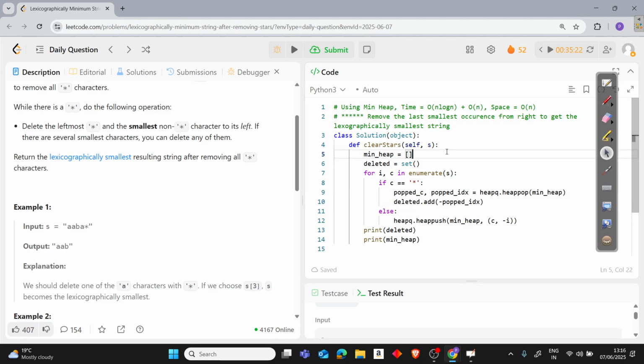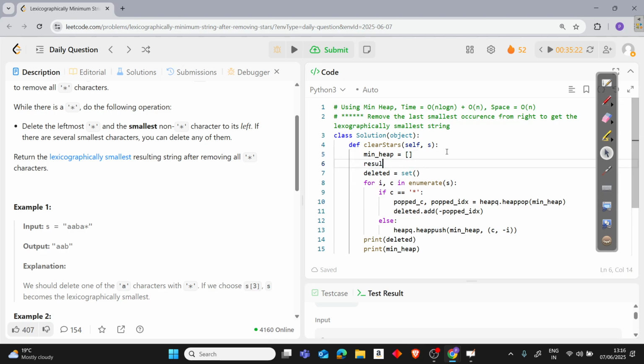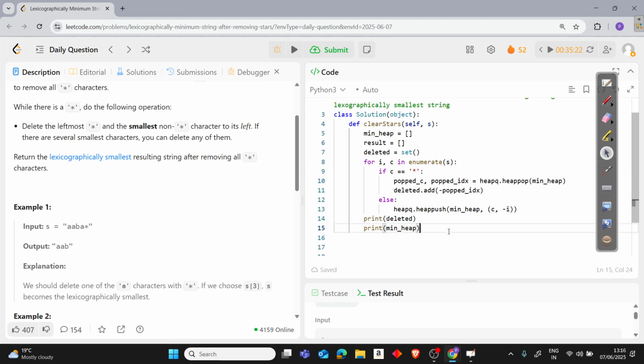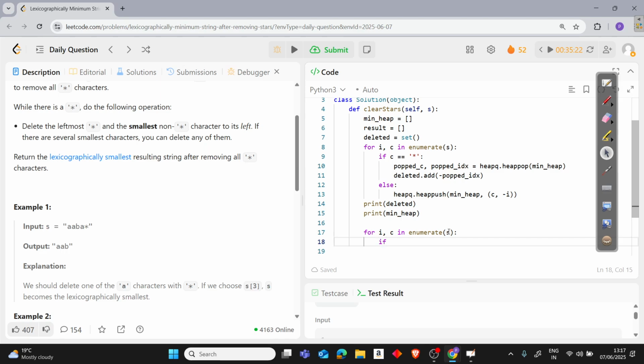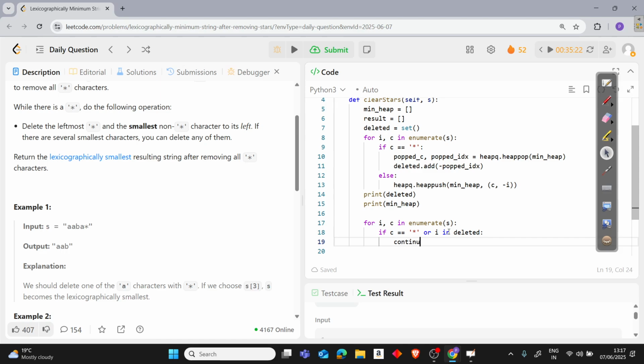So let's have our result string, and we have to iterate again. So again, in enumerate, if my character equals star, or if my id is in deleted, so if it's an index that needs to be deleted, we will just ignore this iteration.